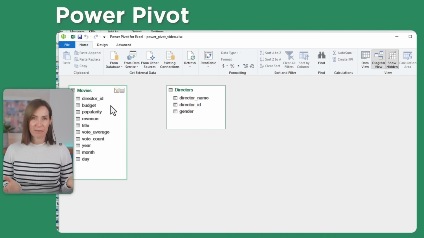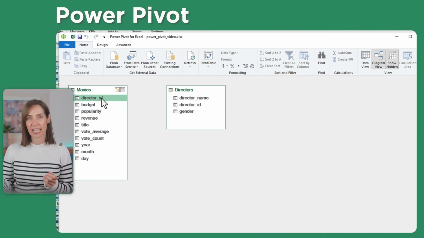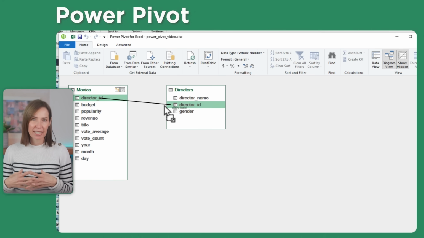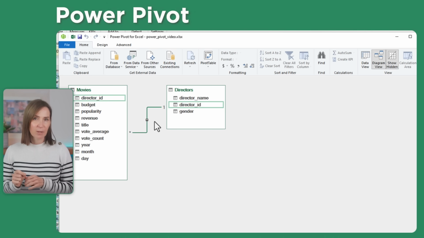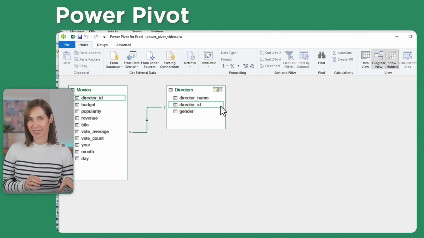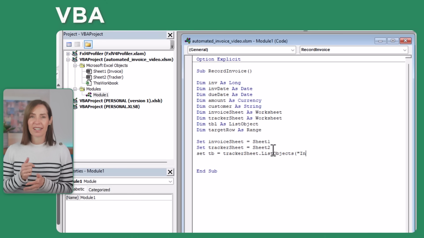Power Pivot is your data brain. It lets you analyze large data sets using relationships between tables and powerful DAX formulas. Think smarter pivot tables without the row limits of Excel. VBA or Office scripts are your Excel robots. They can automate almost anything, but they're code-based and more fragile. Best used when Power Query, Power Pivot, or another built-in tool can't handle the task.